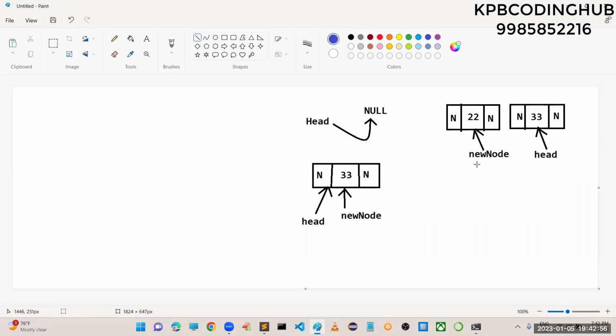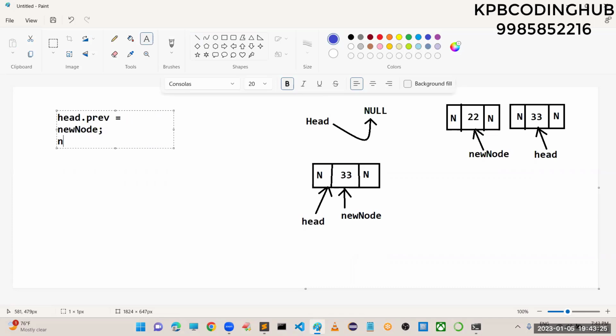In our previous single linked list, we directly linked, but here that is not the case. We have to maintain two links here. What is the first link? Sir, this head node's previous will become new node and new node's next will become head node. These two pointers we have to write. So head.previous will become new node. This is one pointer, and newNode.next will become head. After that anyway we know that head will become new node. Like this we have to write these three instructions.